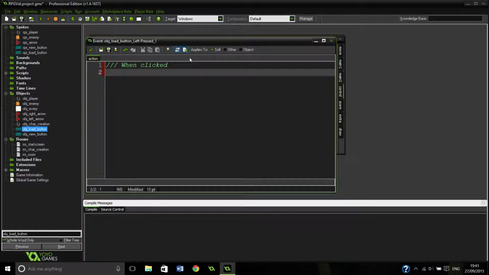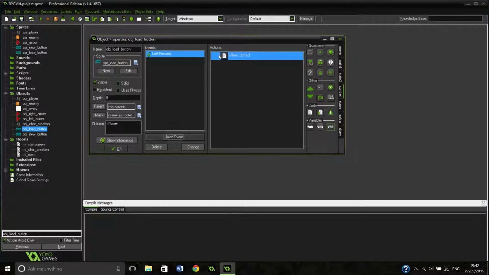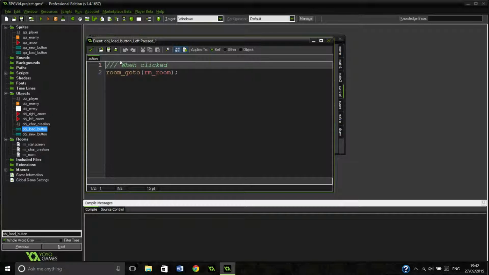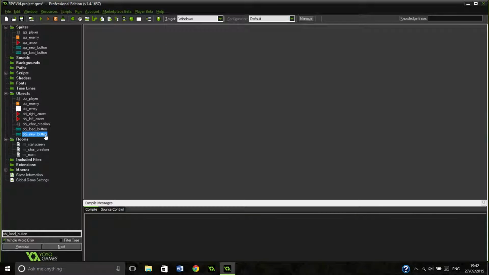Seems a nice name for it anyway. And then we're going to do room, go to room. I think that's what we called it. So all this will do is, when it's clicked, we're going to go to that room. Pretty much. Pretty basic.